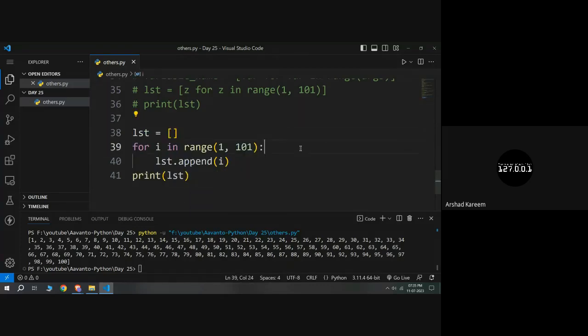Normally I can say if i % 2 is equal to 0, which means it will be an even number. So if a number is divided by 2, and after dividing it by 2 we get remainder 0, it means it is an even number. So if i % 2 is equal to 0, then only perform the append operation. Otherwise, don't perform the append operation. So with this, I will get all the even numbers from 1 to 100.